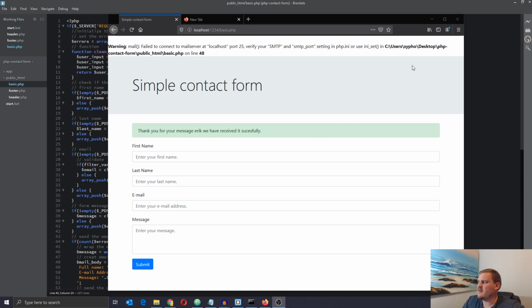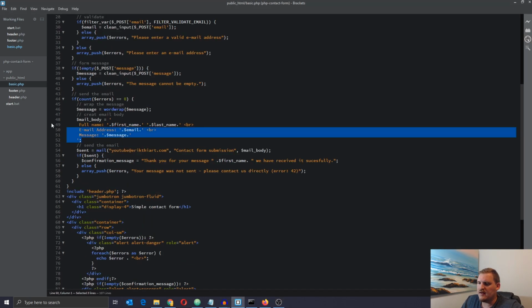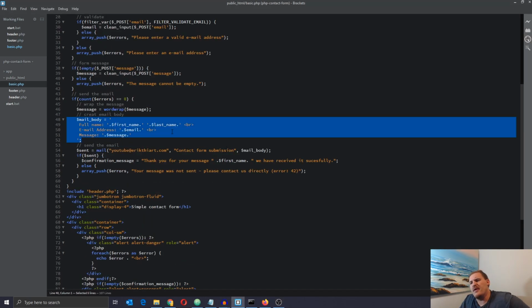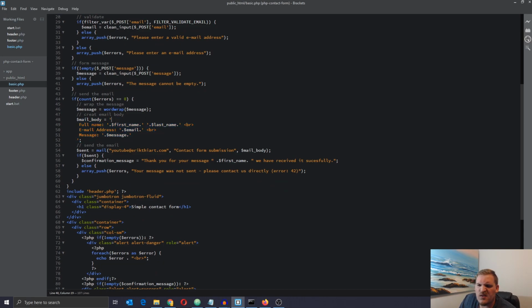I made a small edit. I added this little mail body. It's basically just creating a standard template, filling in the guy's first name and last name, the email address and the message, and then we're mailing that mail body instead of the message.